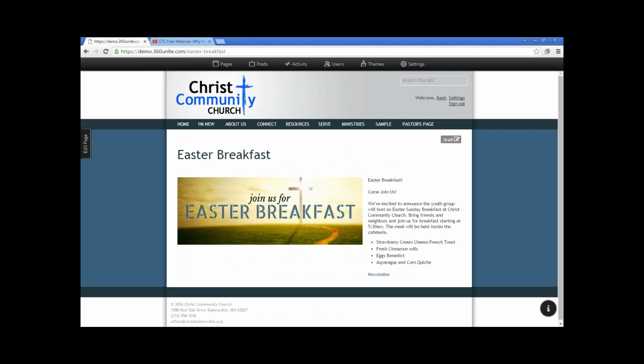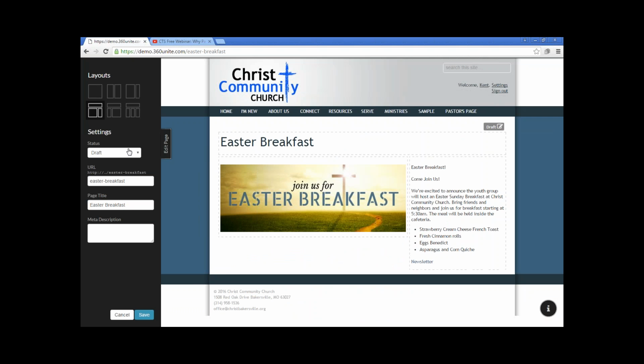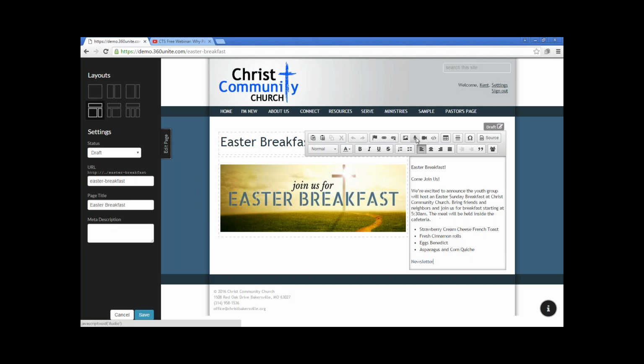So I'm going to go back to my Easter breakfast page here and reopen the WYSIWYG editor, reopen the edit page. There's a couple other icons to make note of. There's insert audio, insert video, and there's embed media.